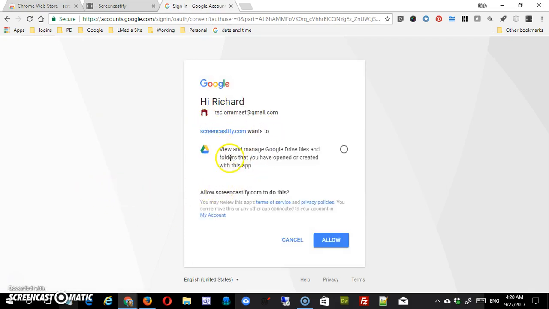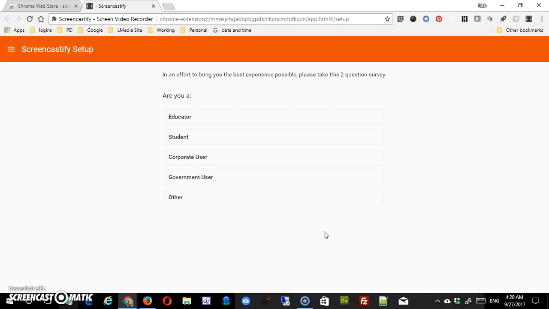It's going to tell me now that this has the right to view and manage Google Drive files and folders that you have opened or created with this app. So that seems okay to me. I'm going to say allow. Whenever you're using extensions, you are granting some permissions to it, to go off into your Google Drive into that space. But if you want to use the extension, it's necessary to do that.